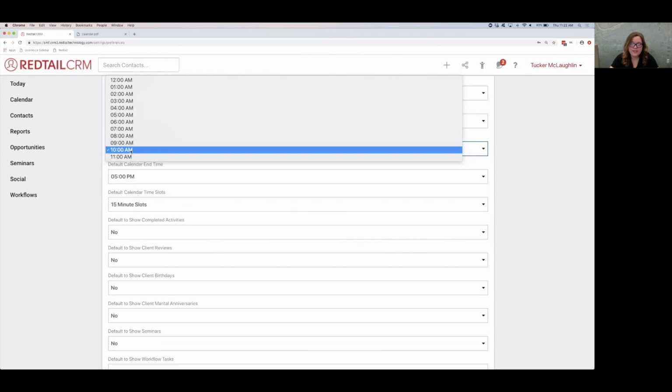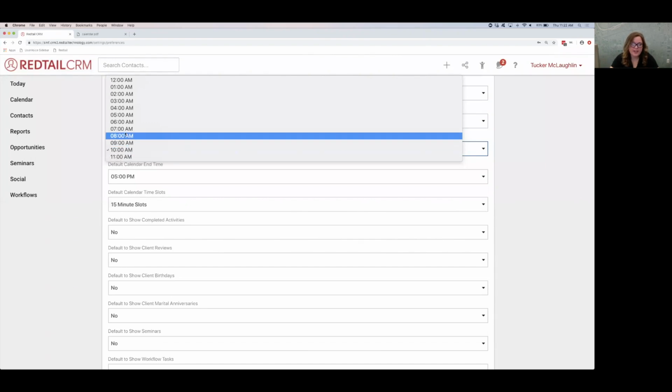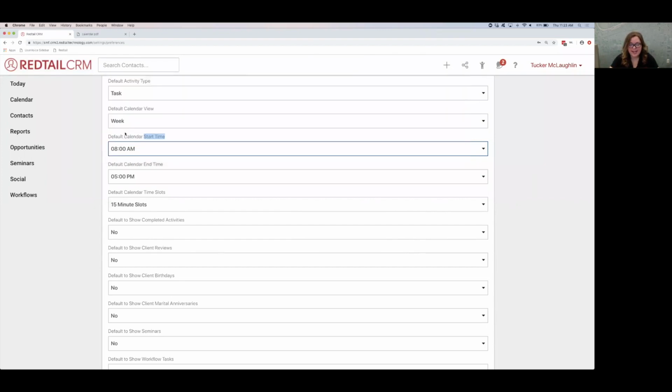But keep in mind, if you're looking at the calendar in week or day view, where it starts at a certain time, and your calendar starts at 8 a.m., you will not see a 7 a.m. activity. You'll only see that one in month view. Definitely something to be aware of.